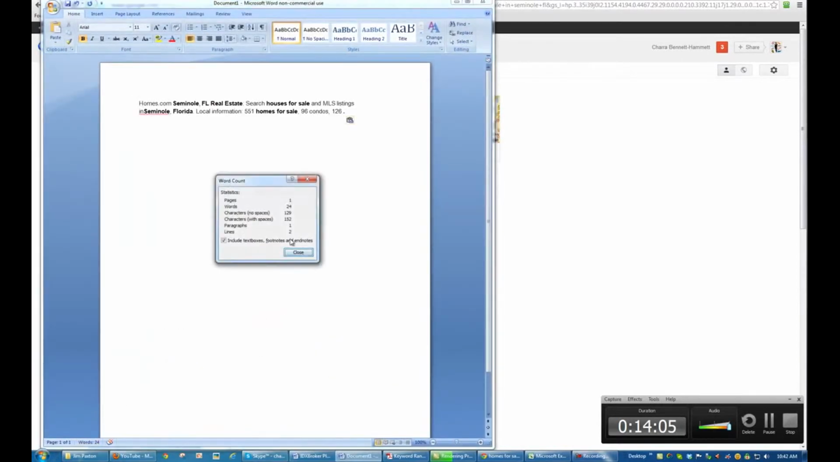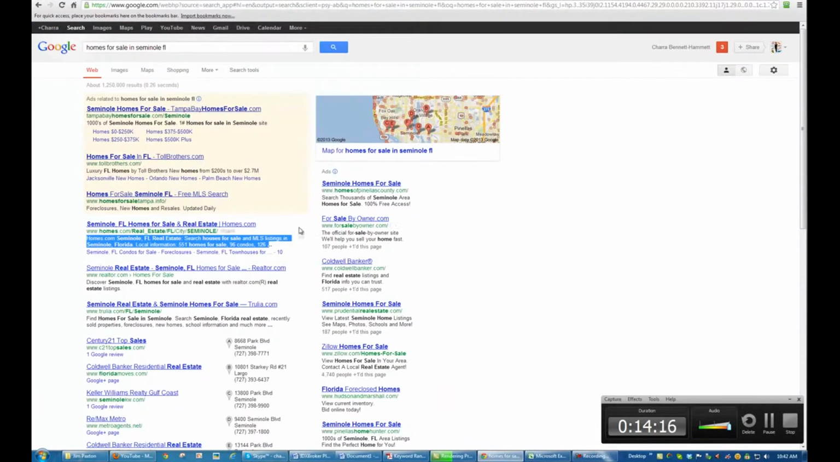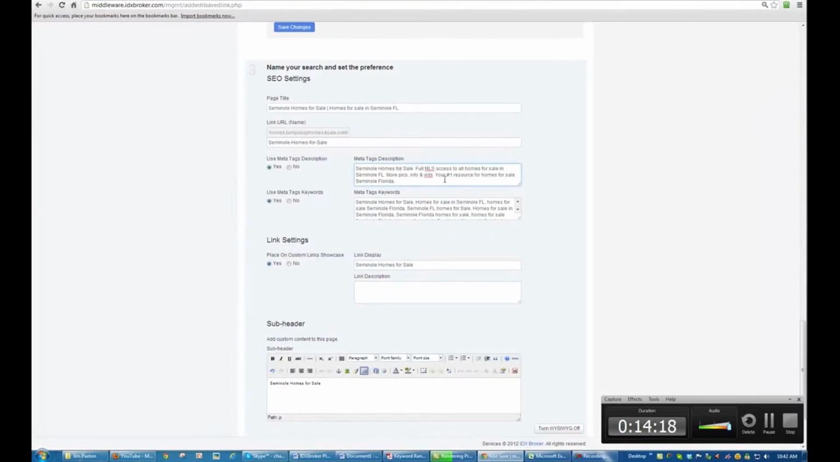So it's 24 words with about 152 characters including spaces. It's actually 160. So that's the big number. Now if you look at what I've written in here, it's actually going to probably be a little bit more than 160 because some of these are bigger words.